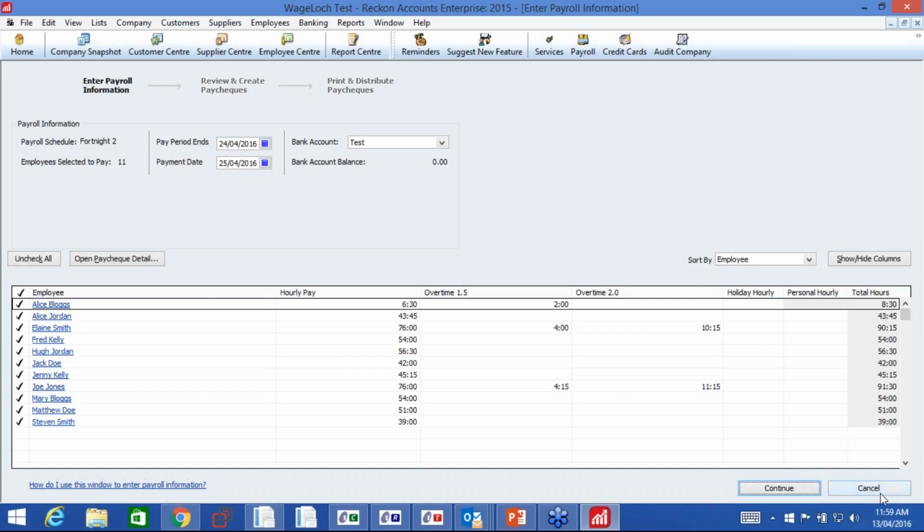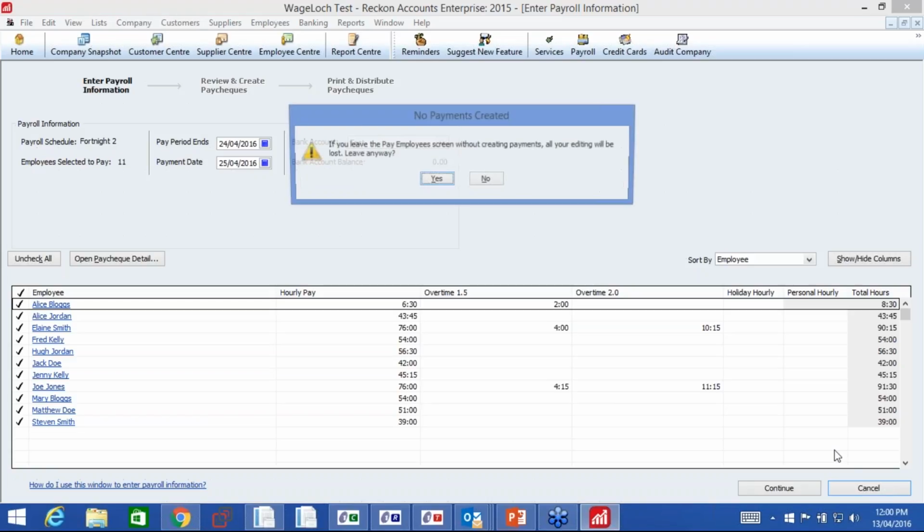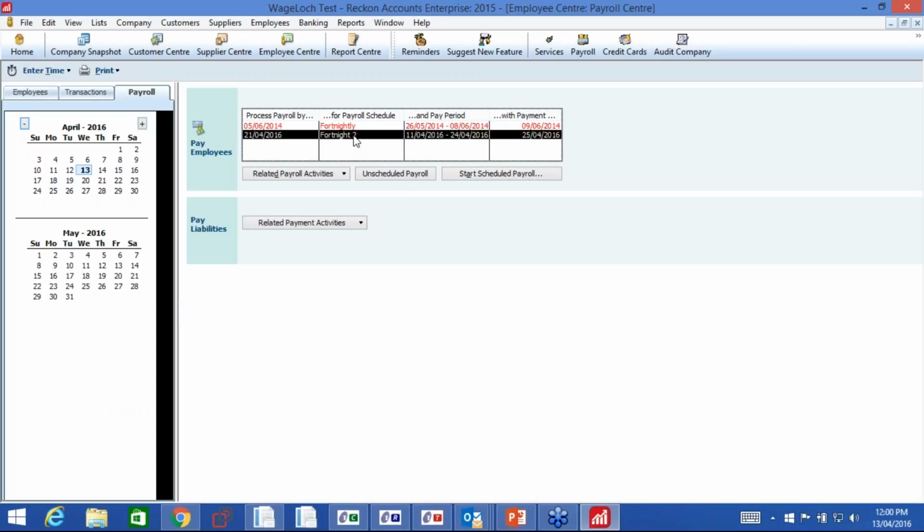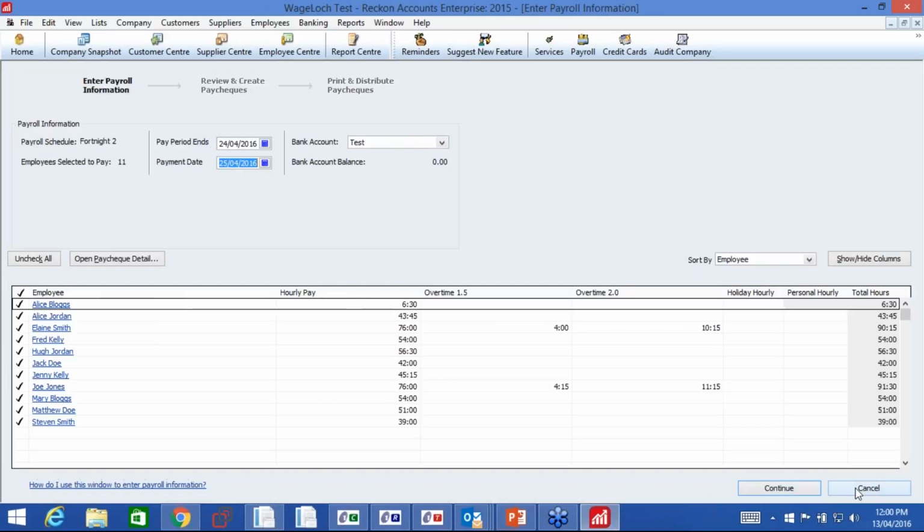It's just submitting the timesheets from WageLoch, loading up this screen, clicking on the scheduled payroll, or unscheduled if you don't have one of these already created. And the timesheets will be in here.